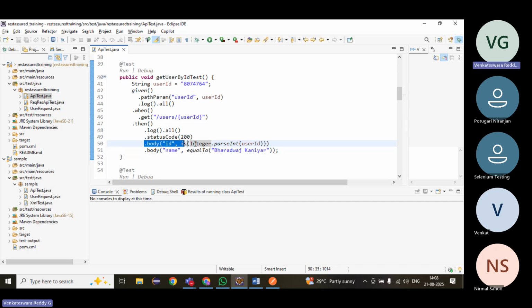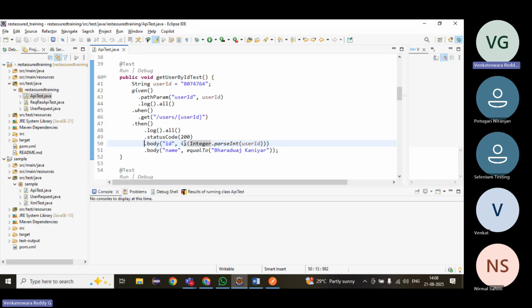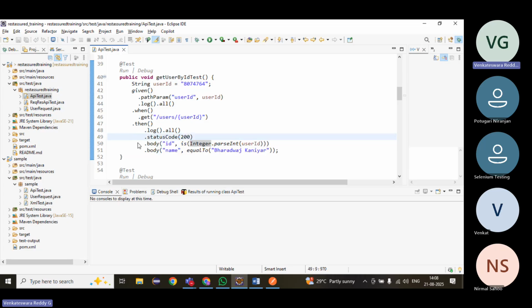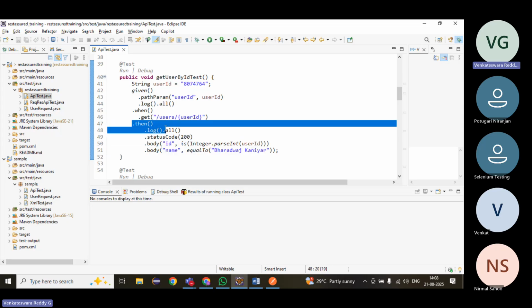But in real time, we will not do these hard-coded validations. This is a hard-coded validation, but in real time, we will not do these things. I will tell you today or tomorrow in class how to do it in real-time projects. Okay, this is just for knowledge purposes. We can do this in the then.